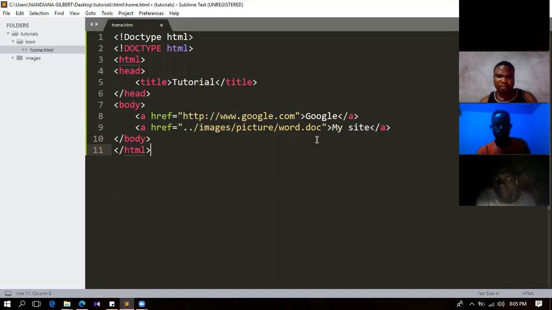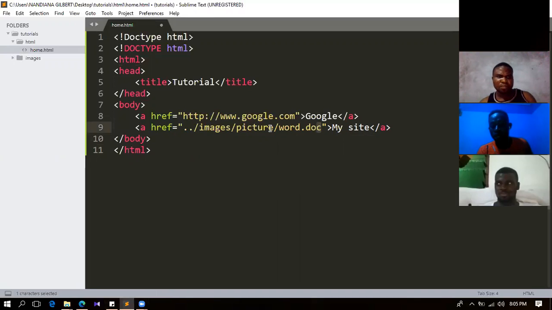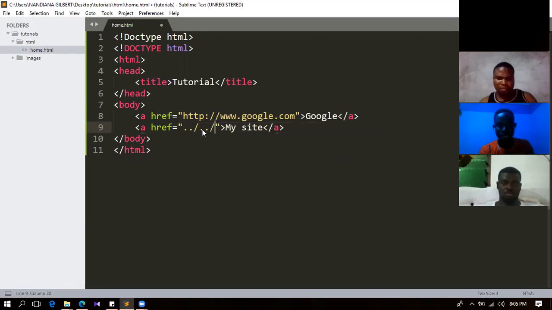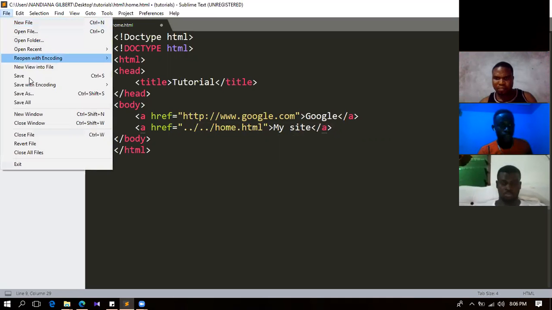So we'll be using this type of navigation very, very often. Let's say we'll be having different sites and we want to link them together. We'll use this type of navigation to link those external pages together. So I want to link to that home, by /, then home.html. Save it, then reload my browser.